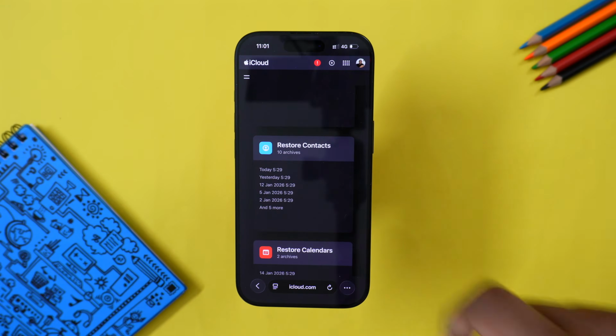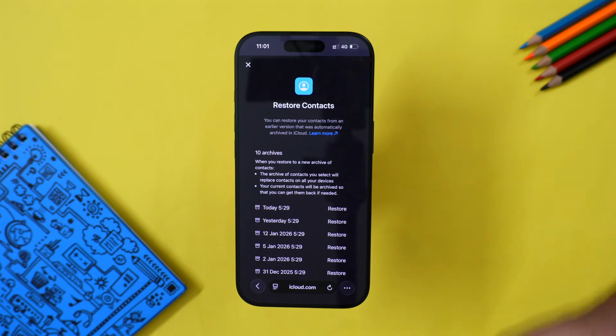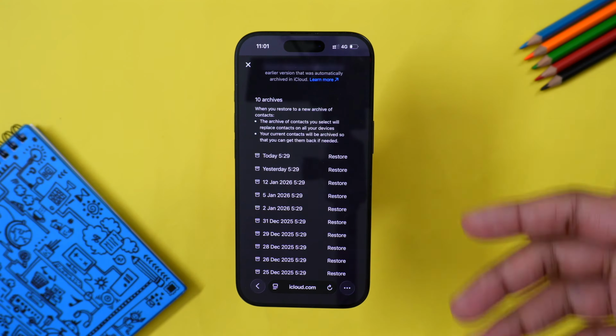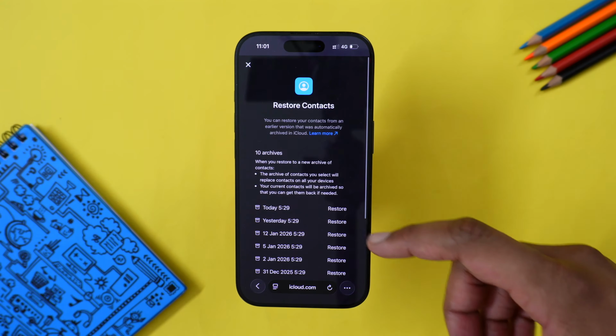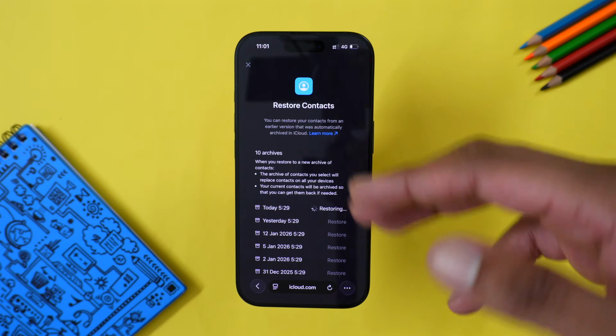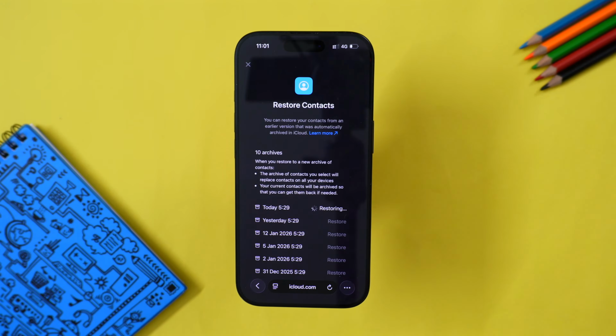So what I'm gonna do in here is tap here to open it up, and then you'll be able to see many archives and contacts that you've deleted from your phone. So all you wanna do is simply tap on restore in the latest backup, okay? Tap on restore, and this will restore the backup all the way to your phone.